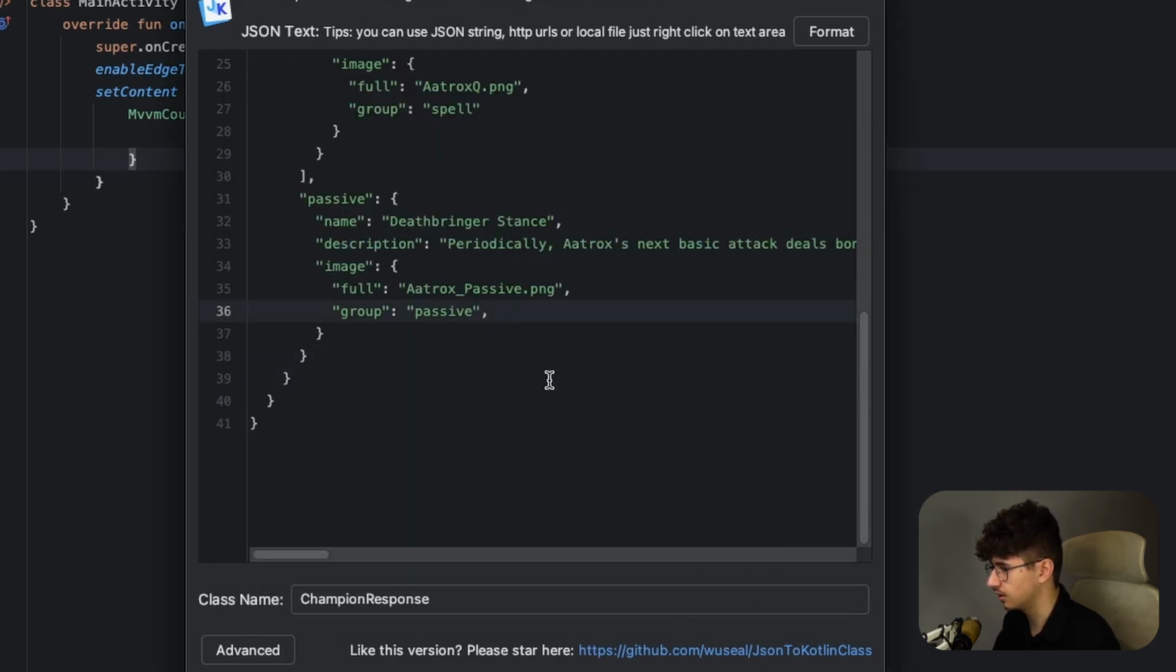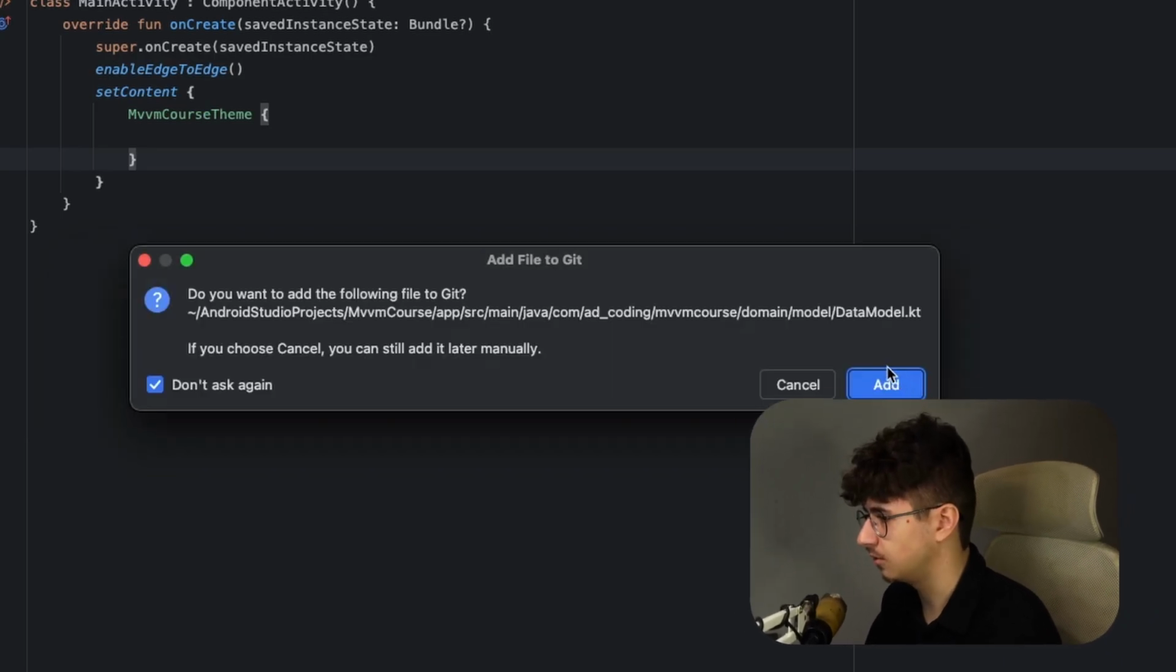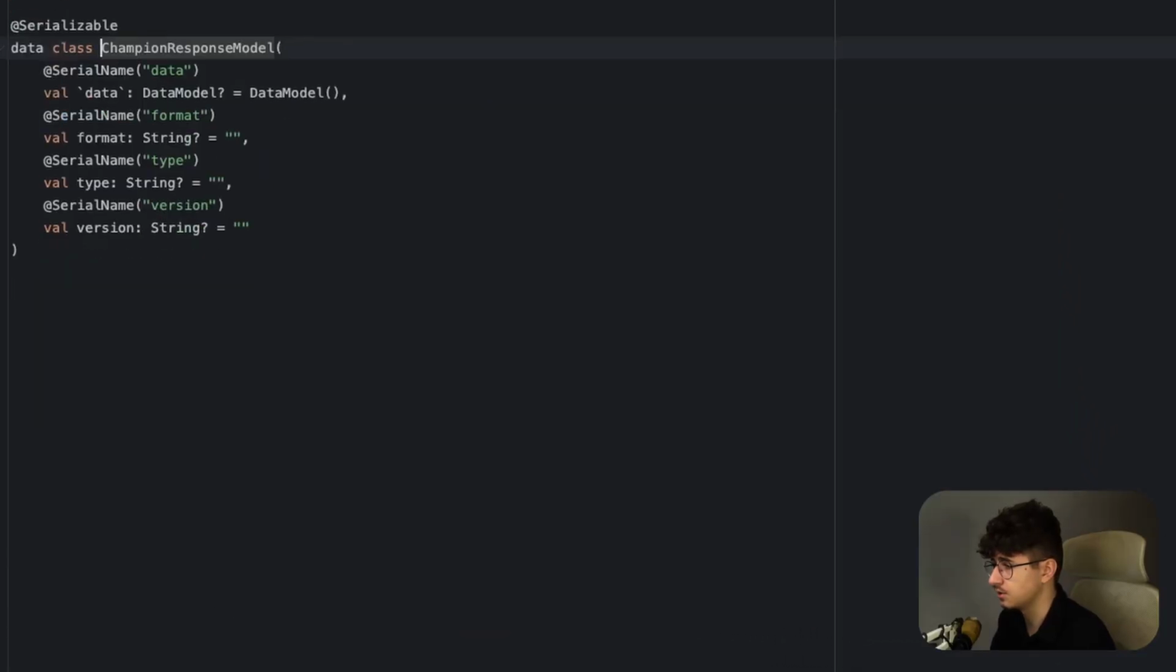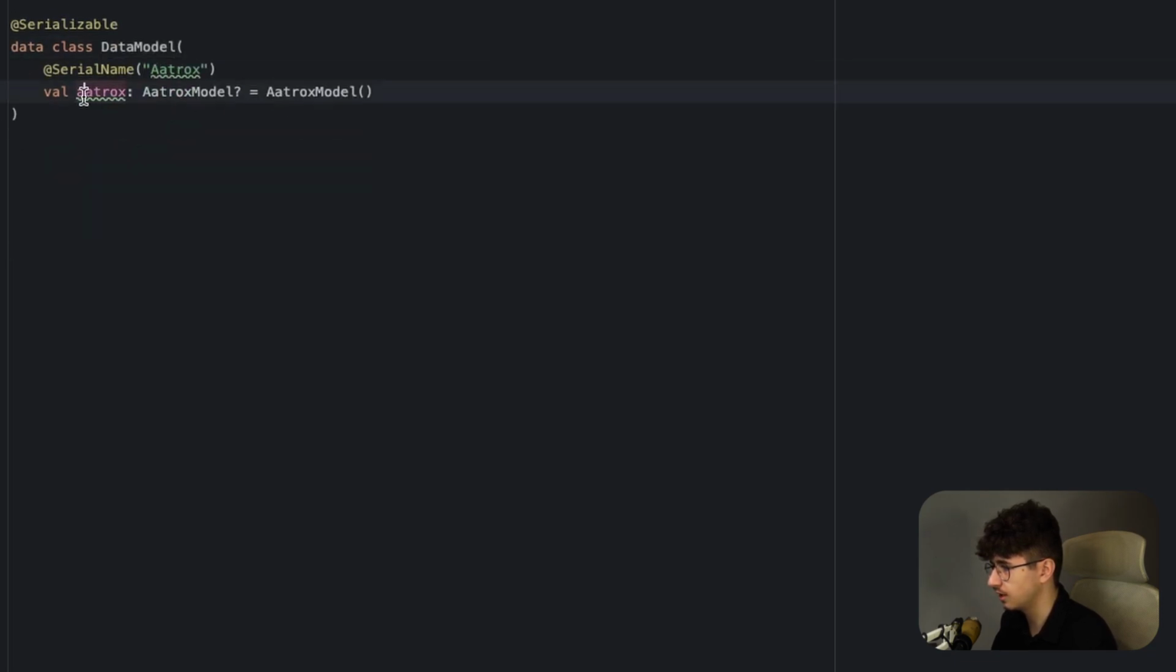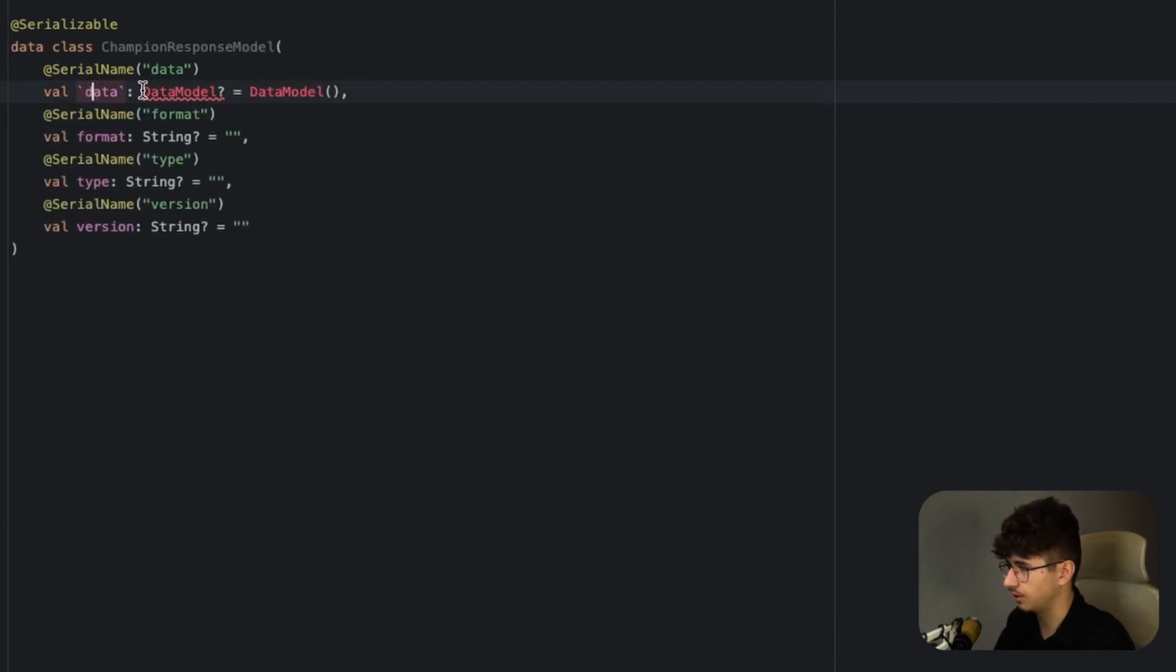This won't generate the class because I forgot to remove this one. And now let's click generate. Okay, so as you can see, the champion response model got created, but this looks weird and we will fix that in a moment. And as you can see, the data model has an Atrox model because the API returned the class name as Atrox, but we need to make sure that we are removing this one. So this data model because it's not right.